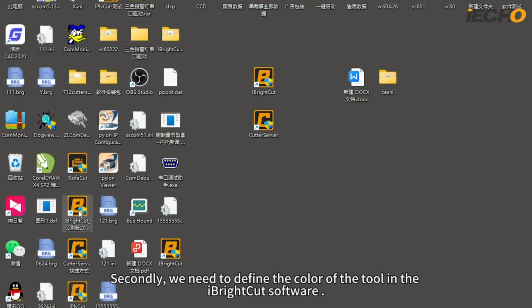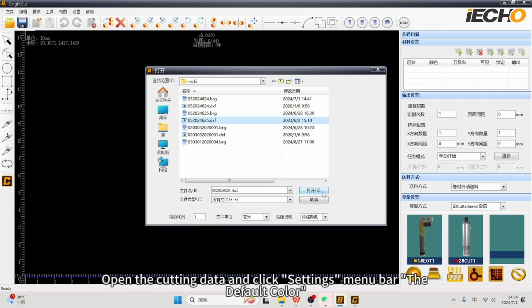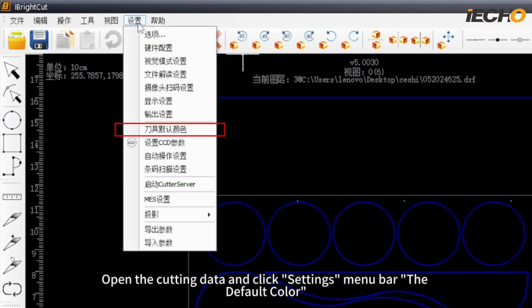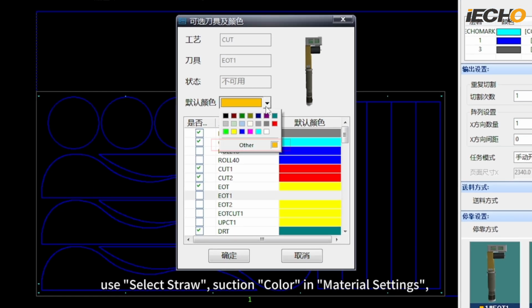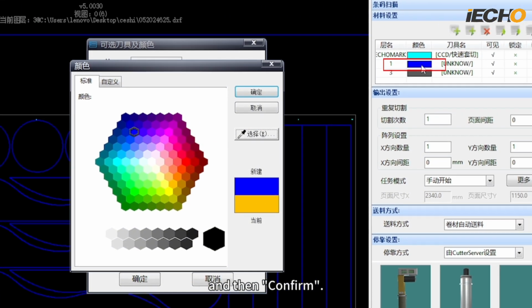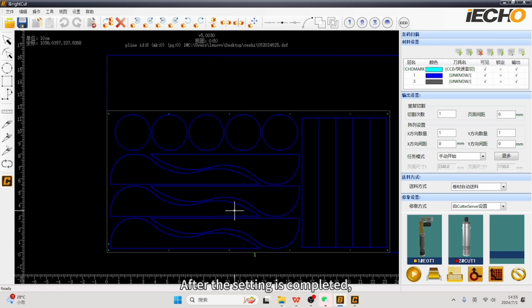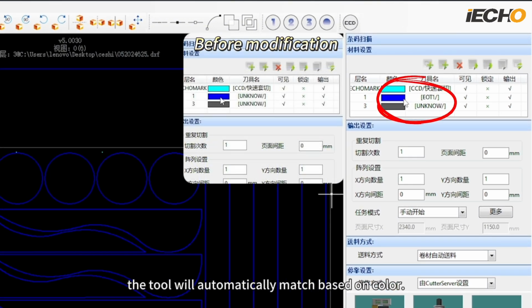Secondly, we need to define the color of the tool in the IECHO software. Open the cutting data and click the Settings menu by the default color. Select the tool you need to use, and then choose Other in default color. You select Straw Suction Color in Material Settings, and then Confirm. After the setting is completed, when importing data again, the tool will automatically match based on color.